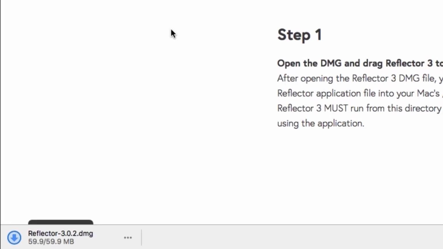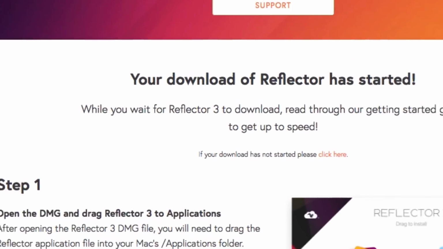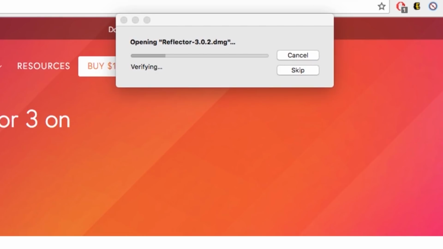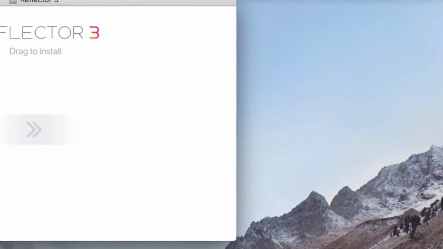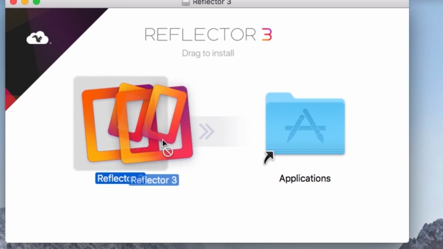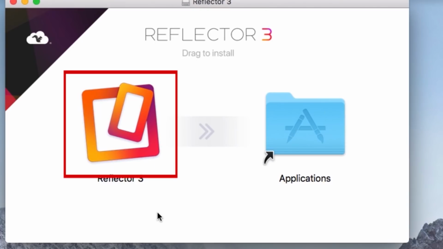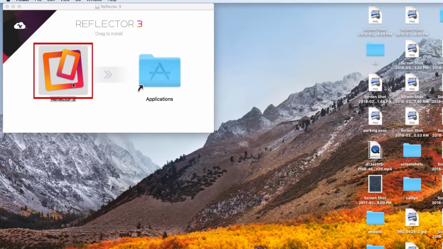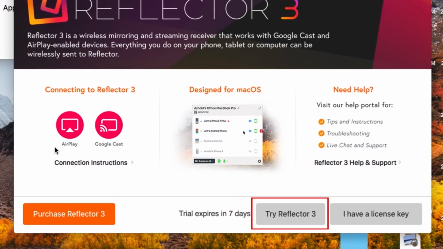Once the download is complete, click on the download at the bottom of your browser window. Allow the installer to run. Then, drag the Reflector icon into your Applications folder. Double-click the Reflector icon to launch the software on your Mac. Then click Try Reflector.